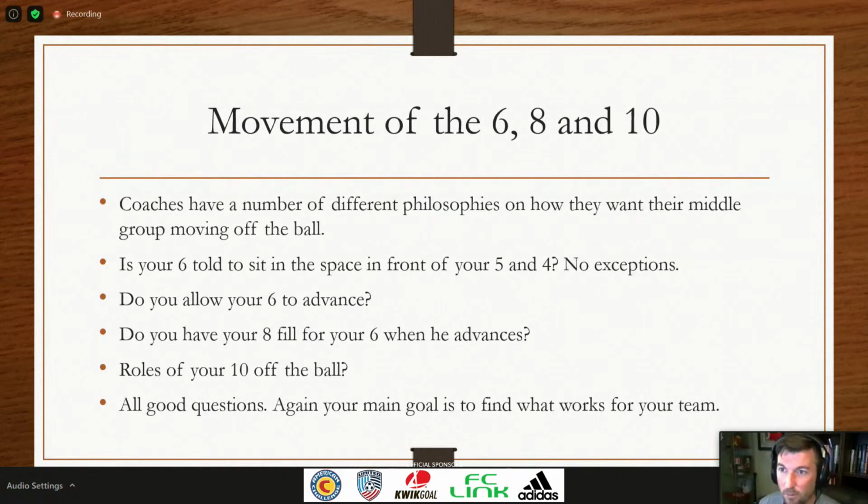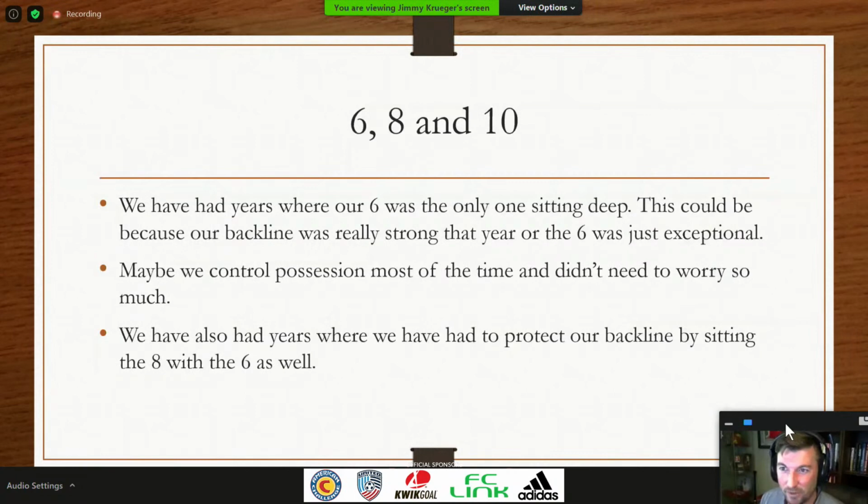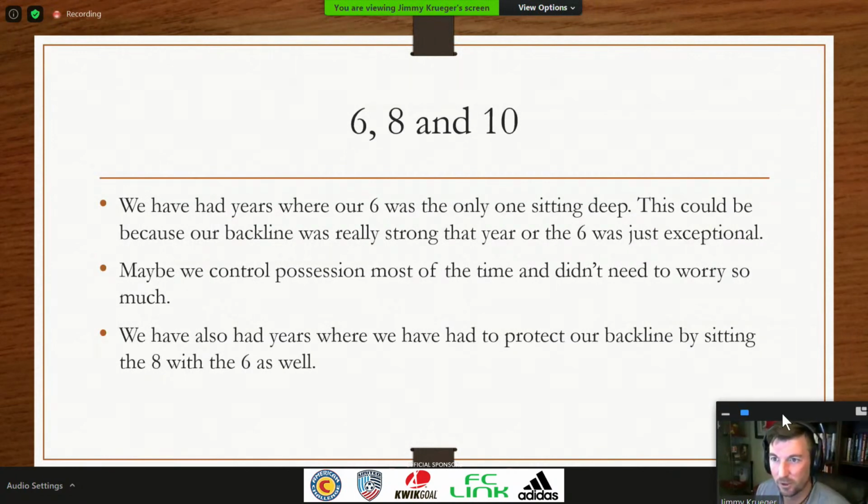What I've had to do in the past is, at one point in time, I've had a 6 that could sit deep by himself because we had 2 good center backs behind him as well, and it didn't matter. I've had a 6 that was just exceptional and could get the job all done all by himself. Now my 8 could just play like a second 10. I've also had 2 brand new center backs and a new 6 where we had to make sure we secured that area before anything else.